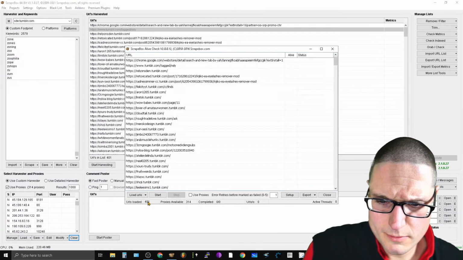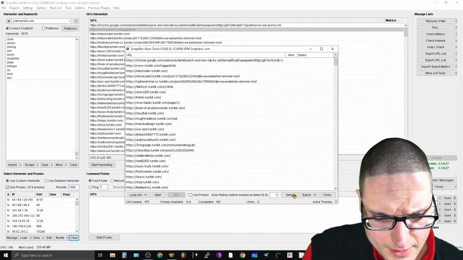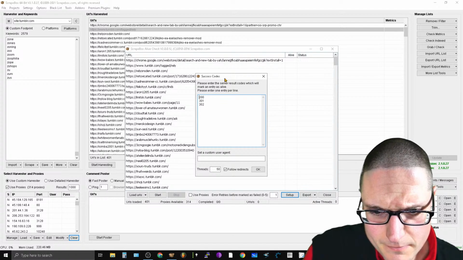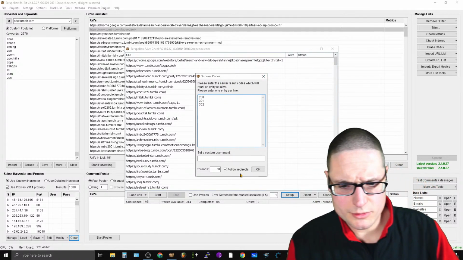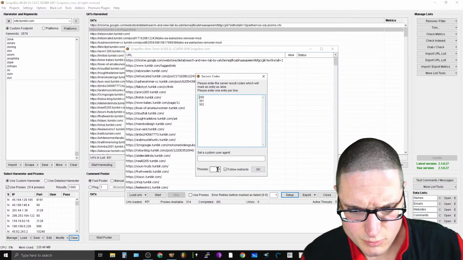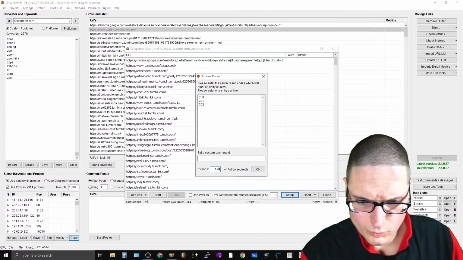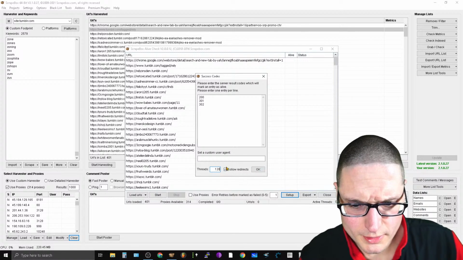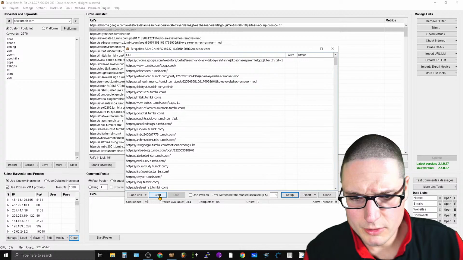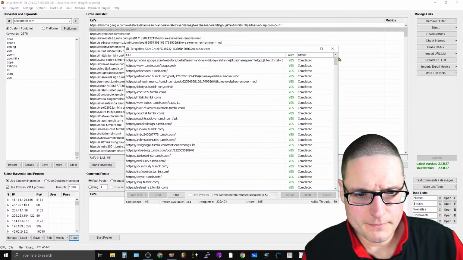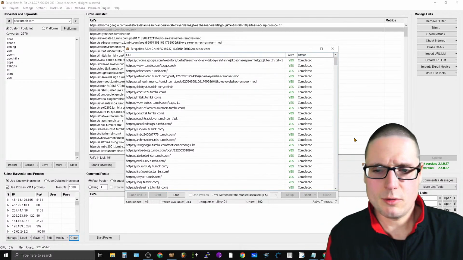Load URLs from harvester. And then setup. 2.3 and 3.02. Okay. So threads, what we're going to do is we're going to run at 120. Follow redirects. Yeah, you could follow the redirects. And what we're going to do is we're going to fire this baby up. So it was a proxy issue.